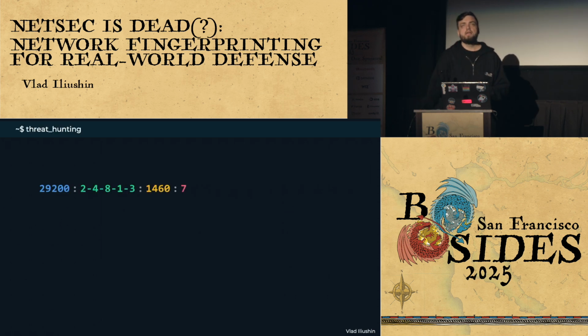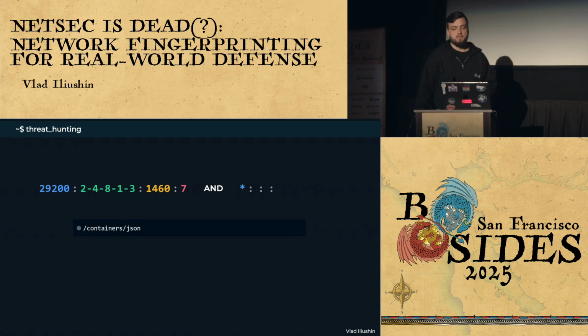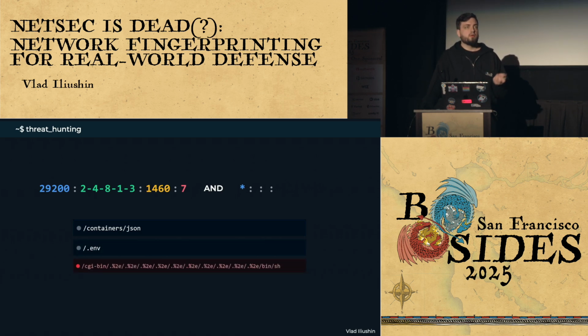And finally, it is quite fun to use in threat hunting. If your platform supports wildcards, you can use wildcards in fingerprints to start searching for interesting things. And in this example, well, there is absolutely nothing interesting happening, nothing to see here.